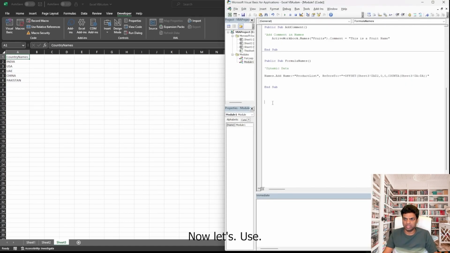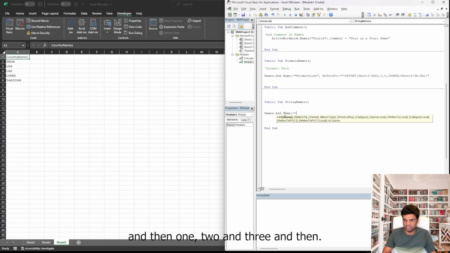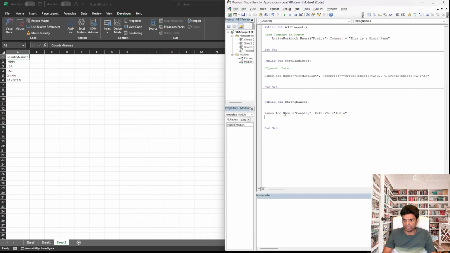Now let's use string. Public sub strings names. Like we did over here, in the refers to, when we were adding a formula in the names, we are using this equal to, right? So basically, it was treating it as a formula, but that is not the case with strings. If you want to give a name, like let's say Names.Add Name equal to country, and then refers to, say, India, right?